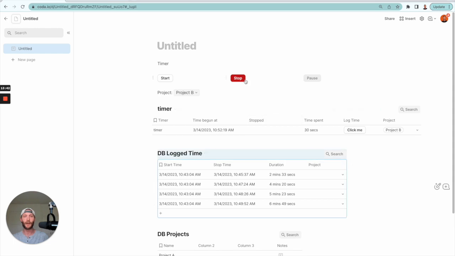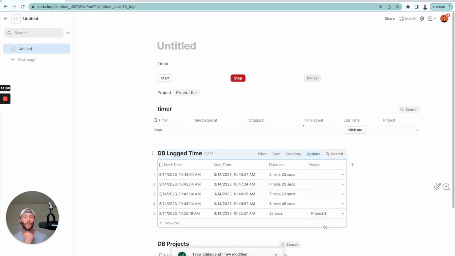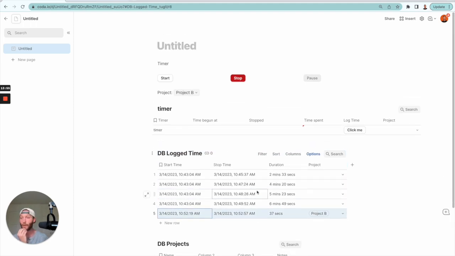Boom. Okay, so now if I stop, I should expect it to stop the time, log the time down here with the project, and reset the values. Stop. Boom. Reset. Logged this much time against project B. Perfect. We are well on our way.